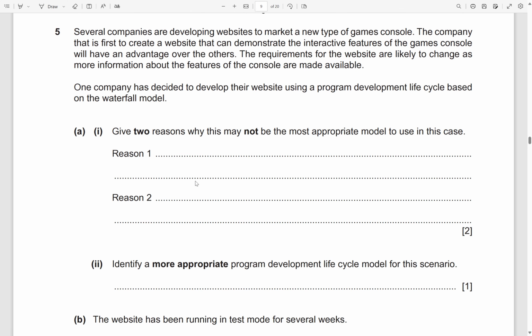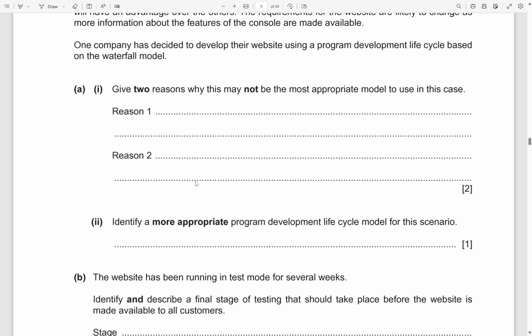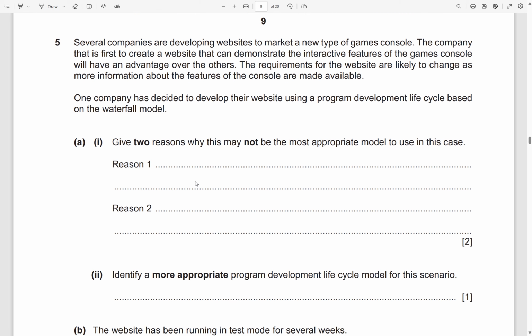So several companies are developing websites to market a new type of games console. The company that is first to create a website that can demonstrate the interactive features of the games console will have an advantage over the others. The requirements for the website are likely to change as more information about the features of the console are made available. One company has decided to develop their website using a program development lifecycle based on the waterfall model. Give 2 reasons why this may not be the most appropriate model to use in this case.